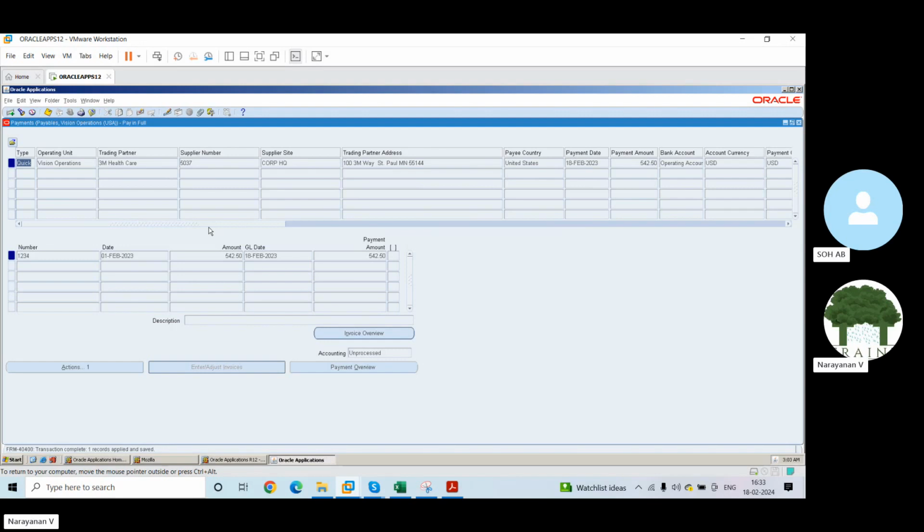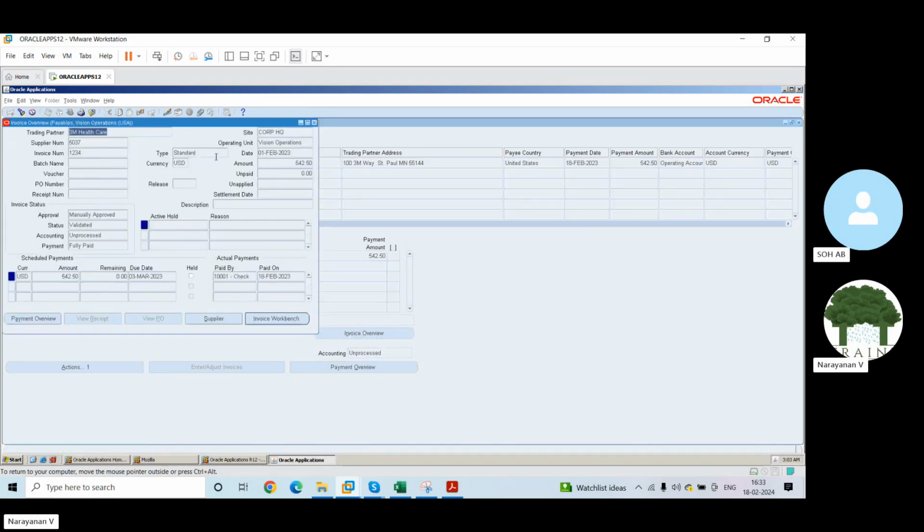So the main thing is via quick action, the payment is applied with the actual invoice which we created just before. If you see here, the actual invoice is shown for easy reference. So this invoice is applied with that payment.